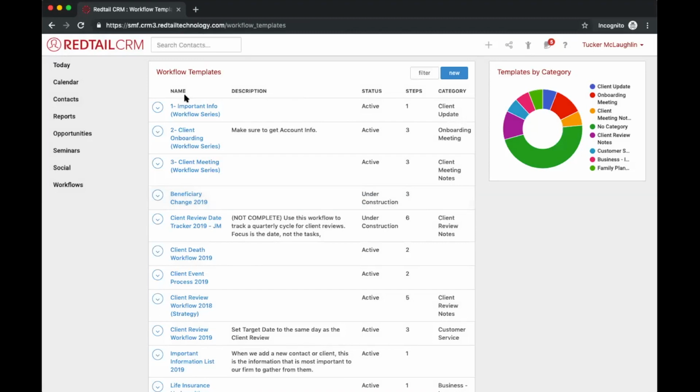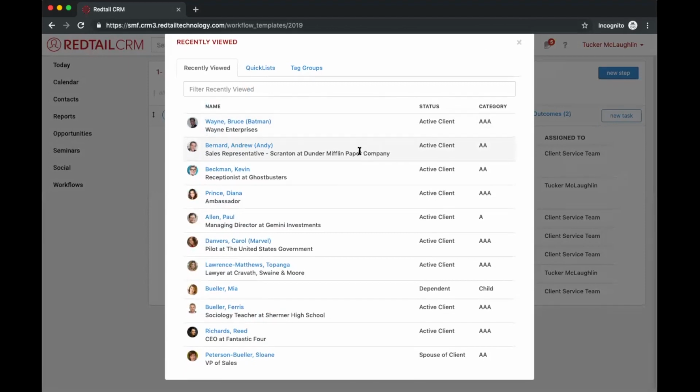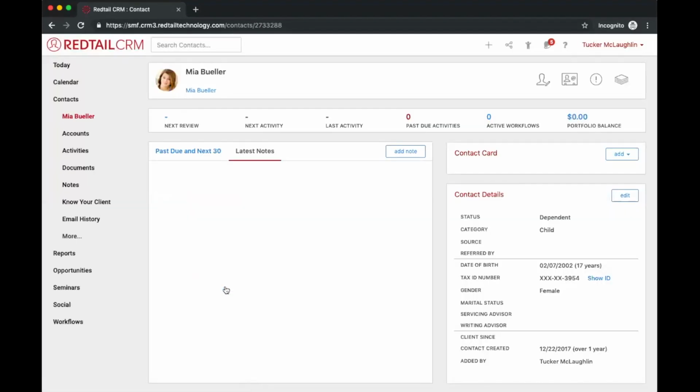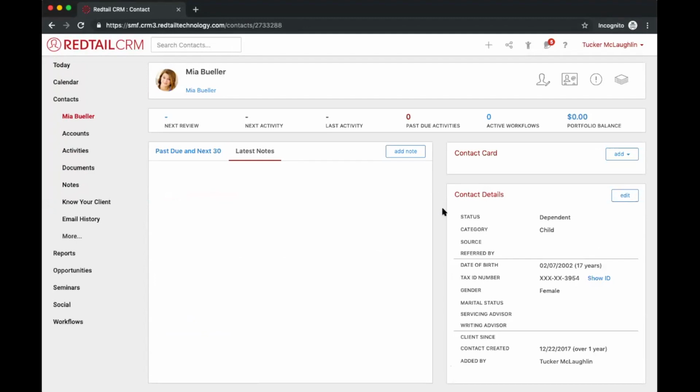Now we're going to add these workflows in this order. And like I said, I'll show you 3 different ways that you can apply these workflows to a contact. So let's start off with applying our important information workflow. So typically this is a great workflow when you have someone new that you just added to the system and you want to make sure you have all of these items for that person. So I'll click on the recently viewed icon there and I'll select Mia here. And we don't really have a lot of information on Mia right now, so might as well apply that workflow, assign out those responsibilities to our team to get that info, and then we can say that we successfully added everything for Mia.